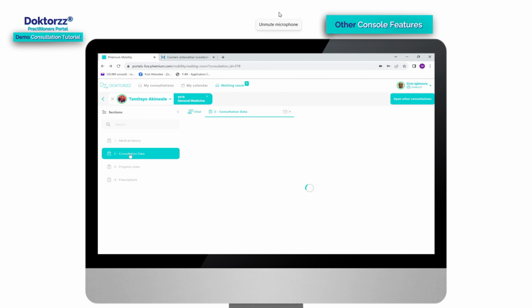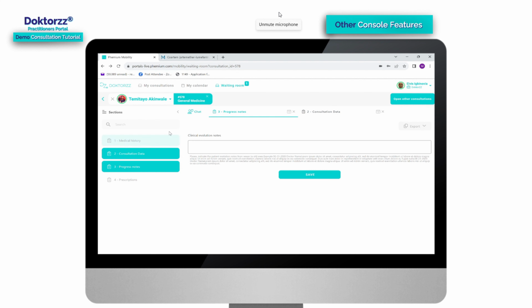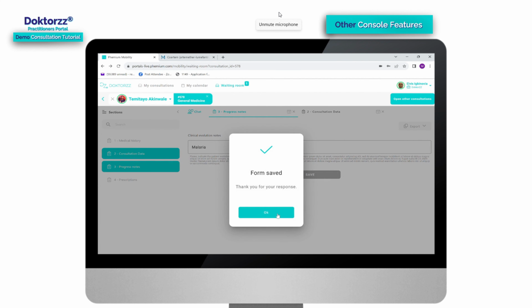The consultation data is where we wrote the notes, and obviously you can export those, and I'll show you in a bit. The progress notes just capture the summary of the agenda for today. So I could just say malaria. Once I save it, that too is locked into our record and becomes a part of our history, so that at a glance later in the future, you can see all the different reasons why I presented over time.